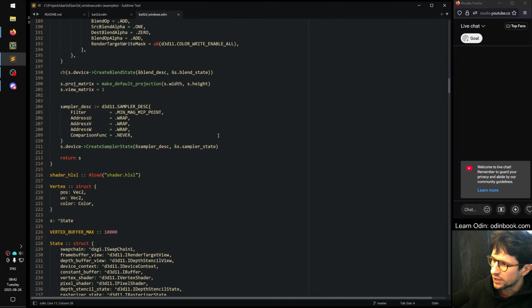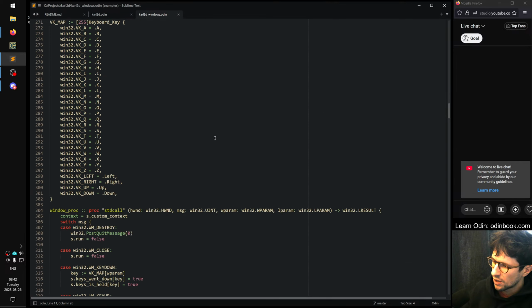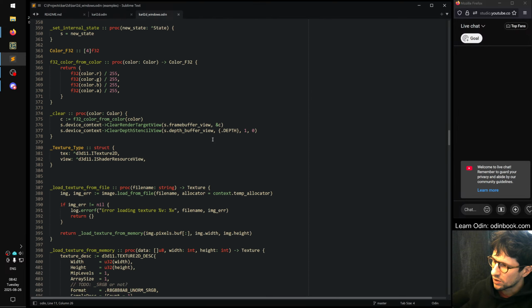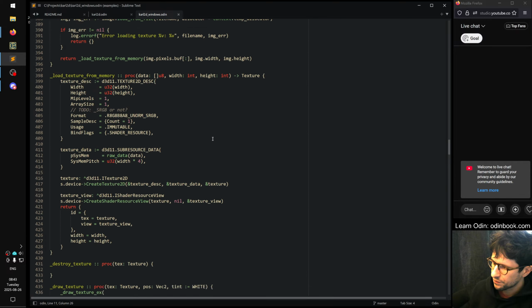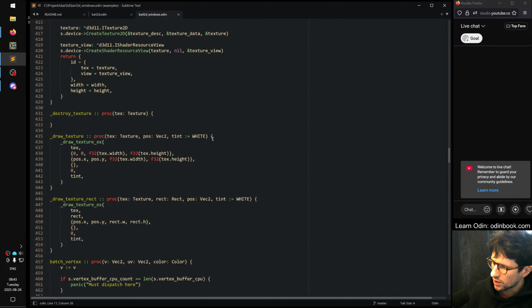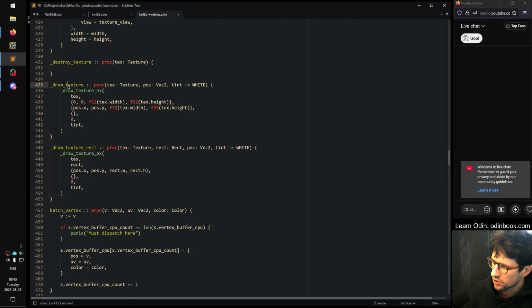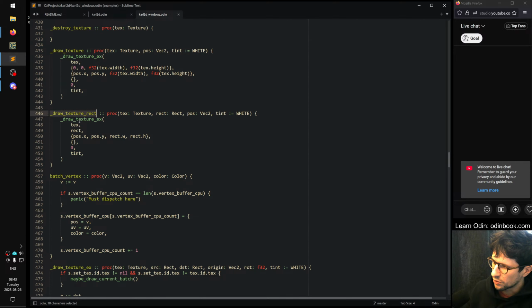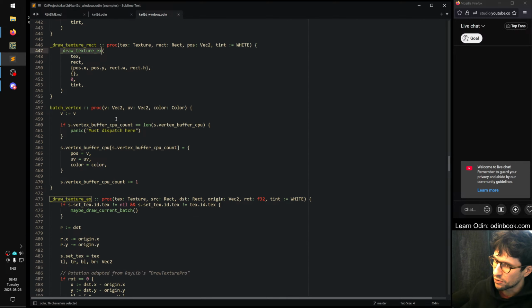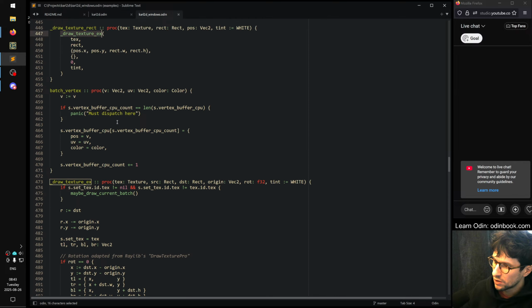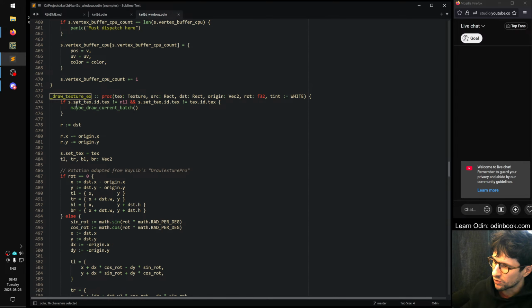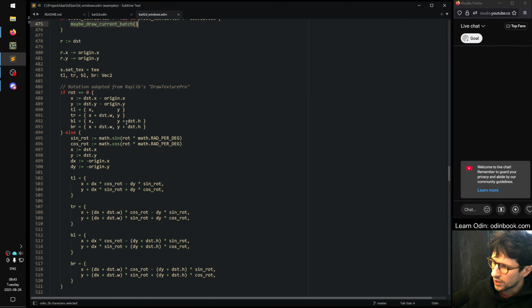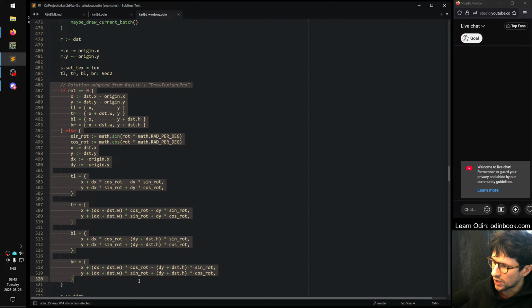This currently is DirectX 11, and I make things neat as I go, kind of. So we have the draw texture, which is similar to Raylib's draw texture direct, and then draw texture EX, which is similar to draw texture Pro in Raylib. And then if we change texture, then we draw the current batch. I looked at what Raylib does, and this is essentially it.